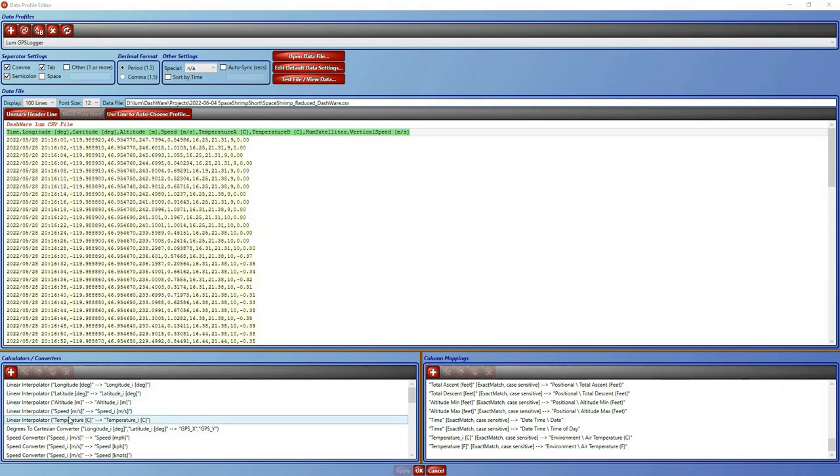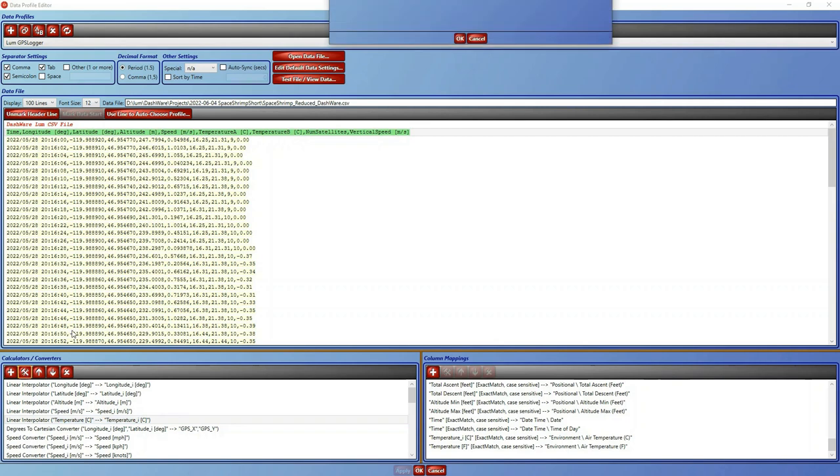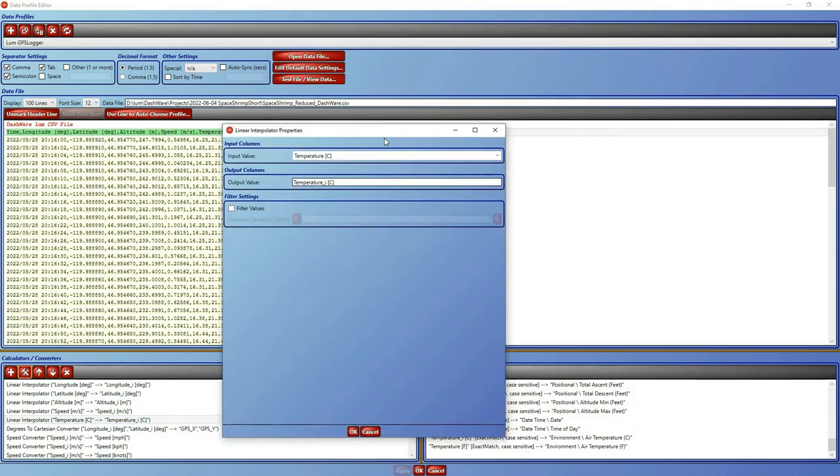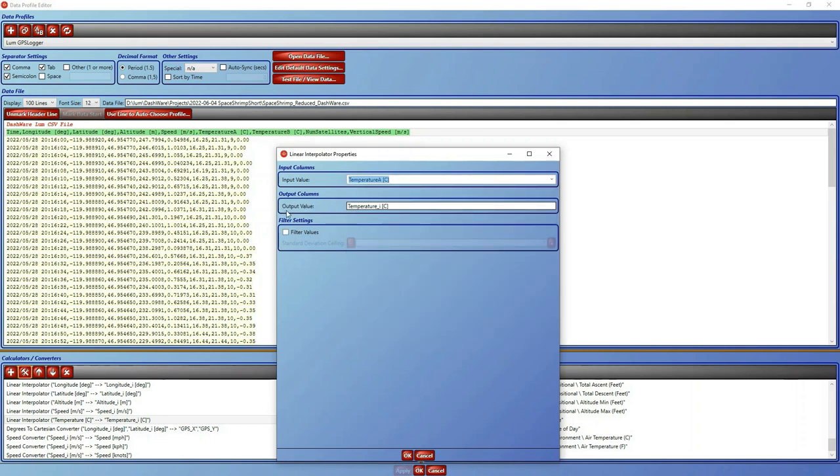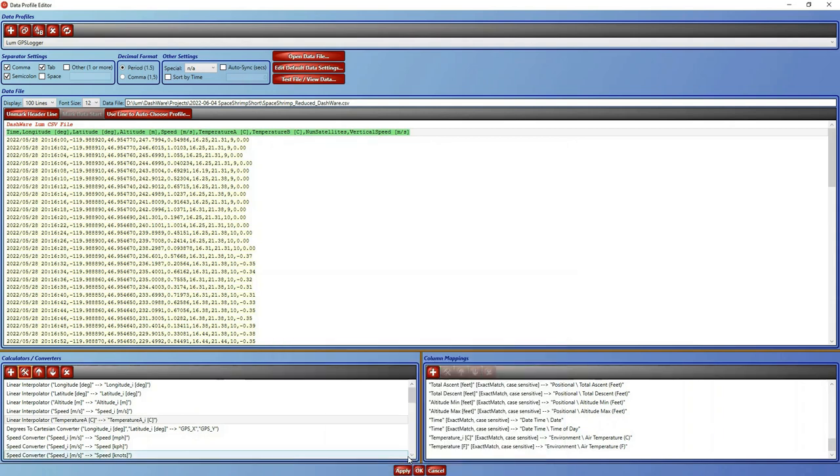All right, so what we're going to need to do is let's modify this linear interpolator here. So I'm going to click on it and then click on this modify or edit button. And we end up with this dialog. And now what we need to do is the input value, let's just modify this to be temperature A. So I'll click on this drop down, I'll click temperature A. And now the output value, I can call this whatever we want. Let's call it temperature A underscore interpolated, okay? So let's hit OK. So now when it comes down to this line of code, it should read in that column and create a variable called temperature A underscore I.